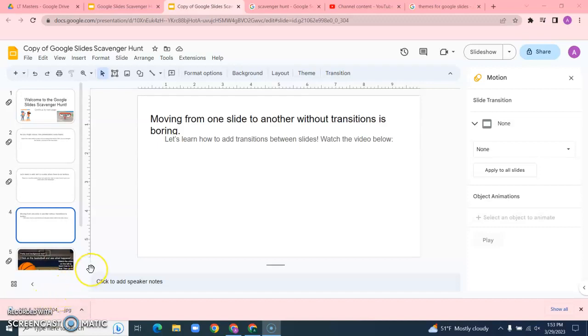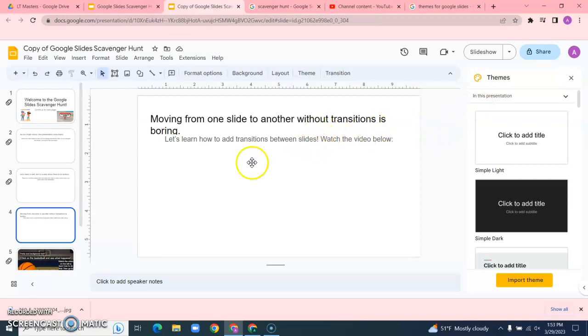Okay, so next up is transitions between slides. So first you want to click on the slide that you want to add a beginning transition to. So right now we're on slide 4. And the way that you add a transition to a slide is once the slide is clicked on over here, you click on transition right here.